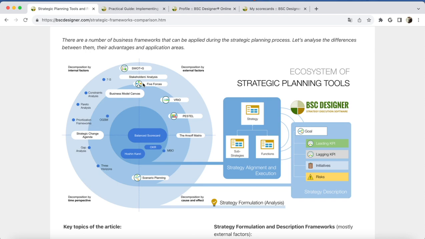Another conclusion we can make from the diagram is that no single framework resolves all the challenges of strategic planning. For example, the Balanced Scorecard framework is a preferred tool for strategy cascading and execution. It also offers valuable guidance in terms of strategy description, but it won't help a lot with generating ideas for strategy. For that reason, we bundle the strategy execution frameworks with strategy analysis tools.